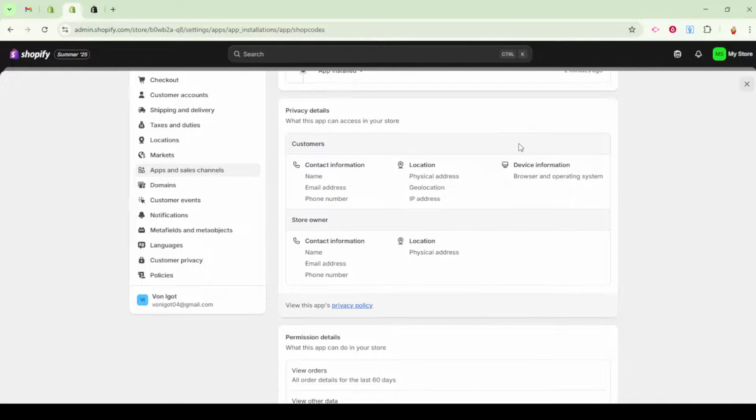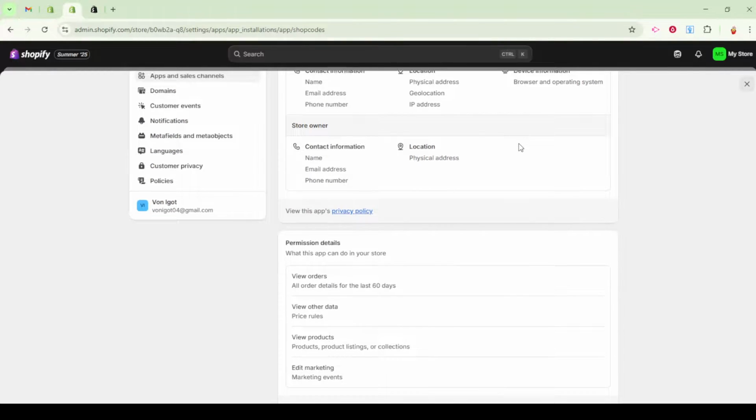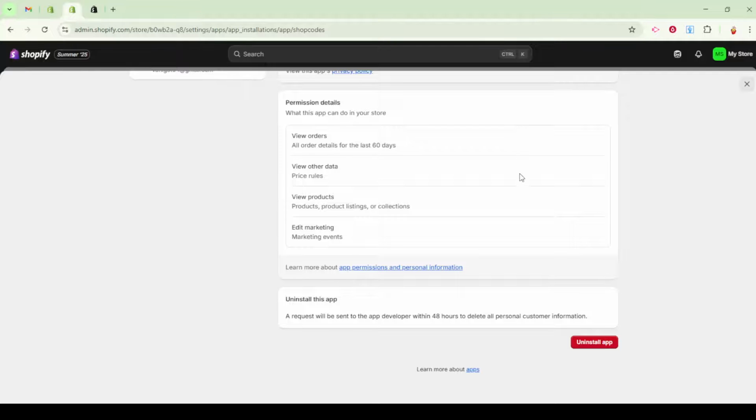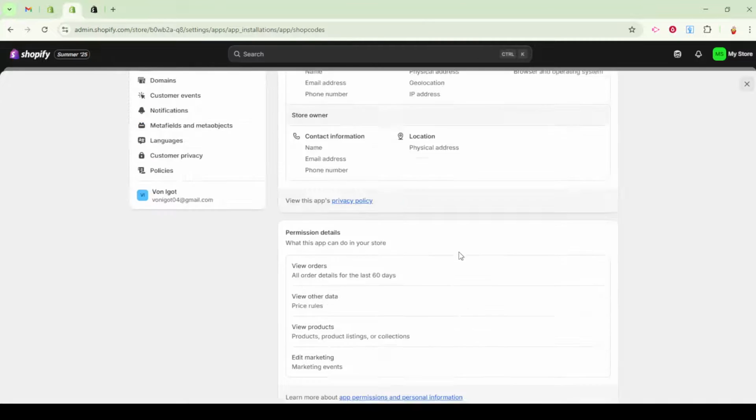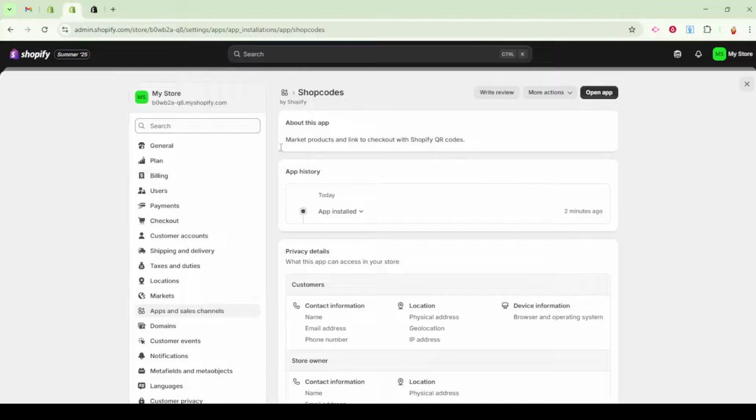After naming it, you'll need to choose your scan destination. You can set it to direct users to a specific product page or even to the checkout page with items pre-added to the cart. This destination choice will depend on what you want to achieve with this QR code.